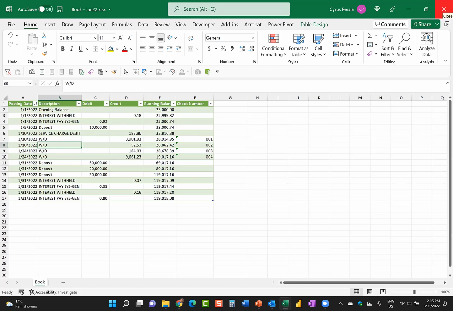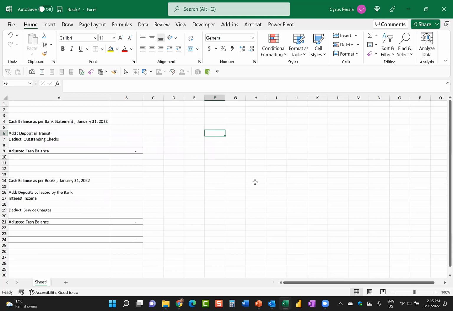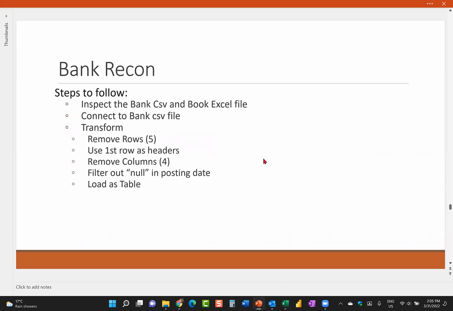Let's see how we are going to create the bank reconciliation. So we have our steps here. First, we already did this: inspect the bank and the book, and connect to the bank CSV. We will connect first to the bank CSV file, and then we're going to transform: remove 5 rows, use first row as headers, and so on. We will come back to these steps. So first, we'll connect to the bank CSV file.